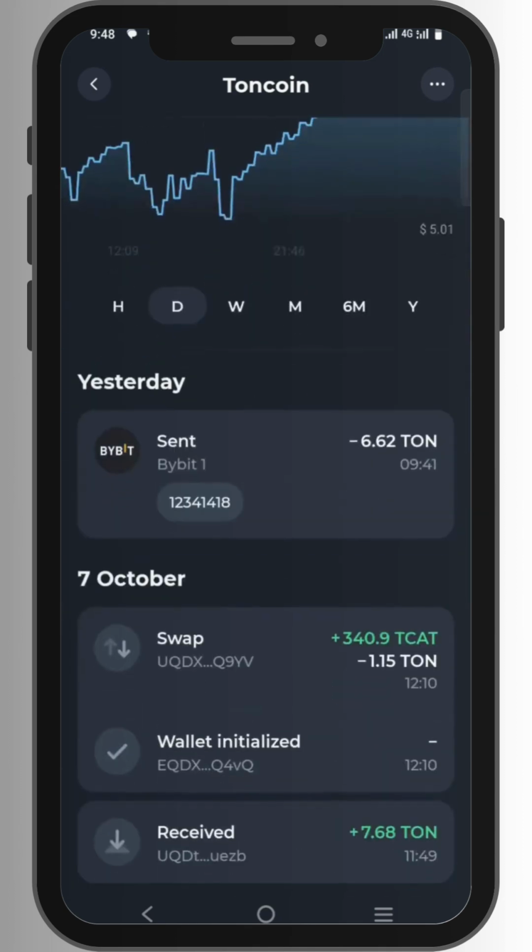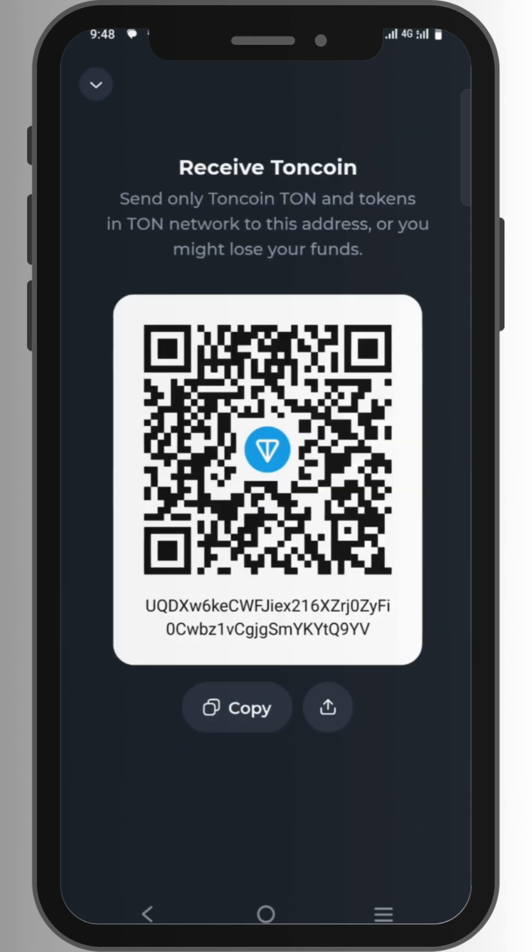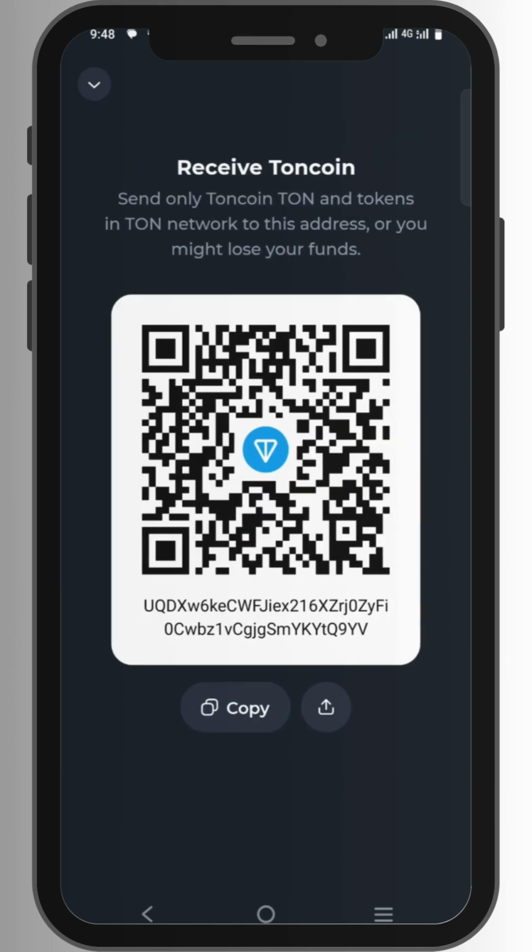Then I will click on receive. Let me click on receive. Now, as you can see, I need to copy my address. I copy my address.